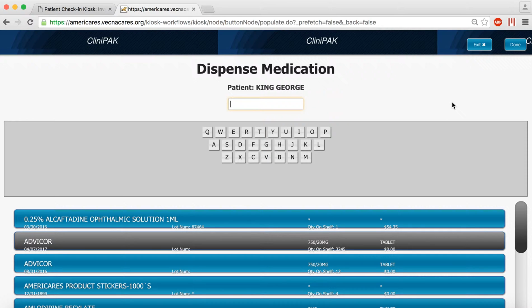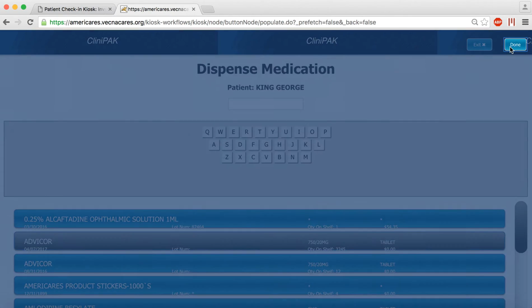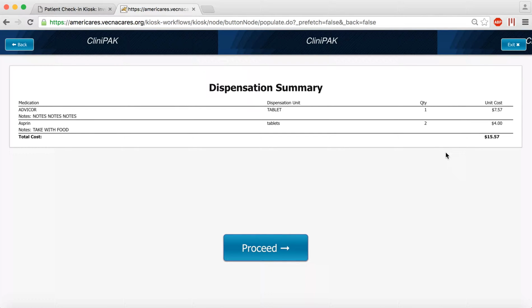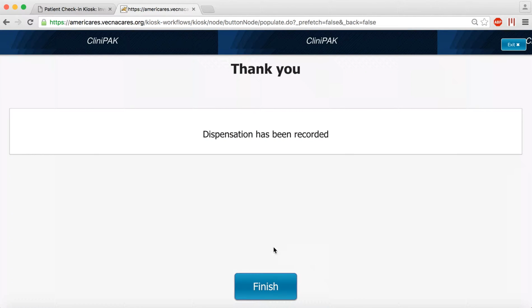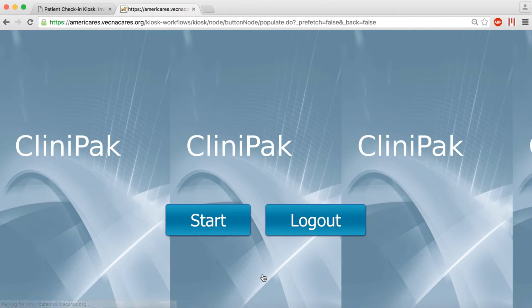When I'm finished choosing the medicines I want to give to this patient, I'll select Done. Note, if you select Exit, you'll quit without actually dispensing anything. So if you want to cancel, click Exit. If you want to go forward with your dispensation, click Done. Pulls up a dispensation summary. All the medicines that I have with the notes, quantity, and then the cost over here. The system's now recorded that you've dispensed to this patient the medicines that you did.